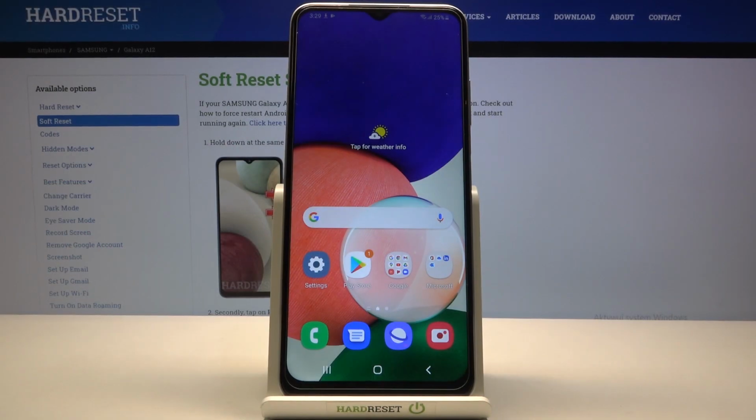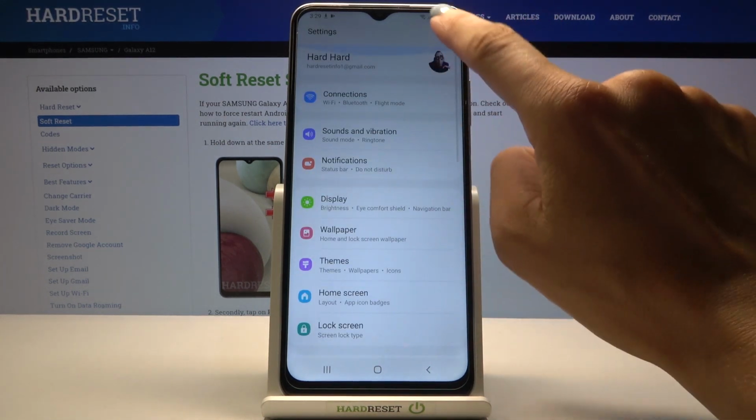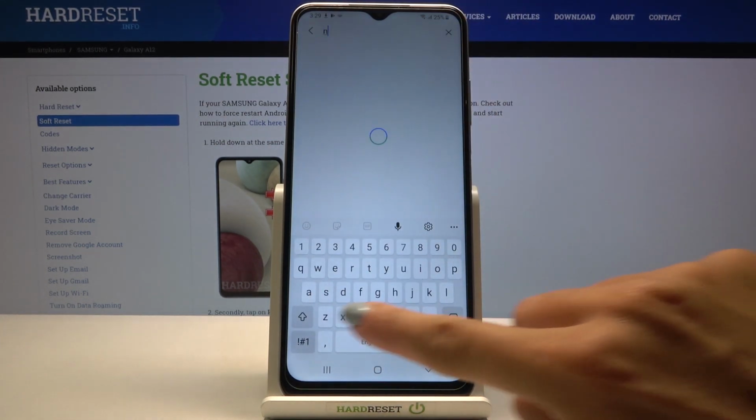In front of me is Samsung Galaxy A12s, and let me show you how to set up gesture navigation bar here. So as you can see, currently we are using buttons, and if you would like to change it, just open the settings, then find and select navigation.